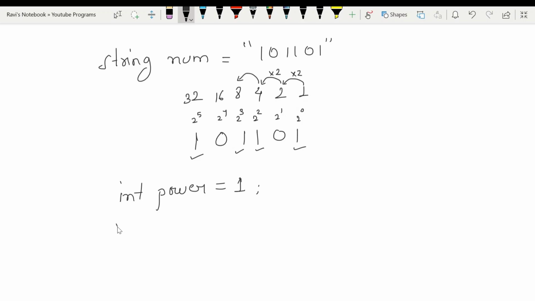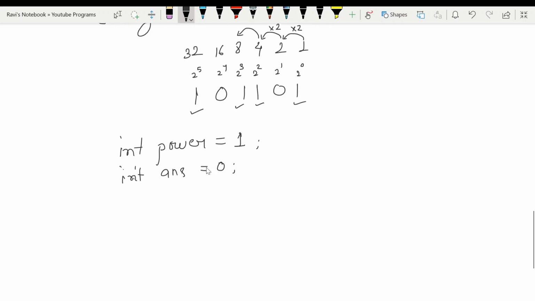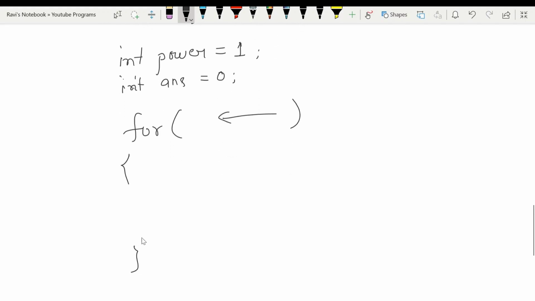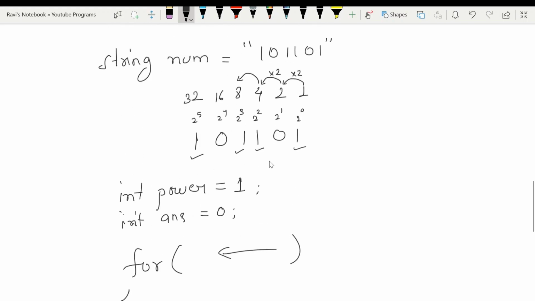Let's create another variable, int answer is equal to 0, for storing our decimal value. Now as you can see, we are assigning powers from the back side, so we have to traverse the string from the end side. We can simply traverse the string by running a for loop, and we have to add those powers which have the digit 1.